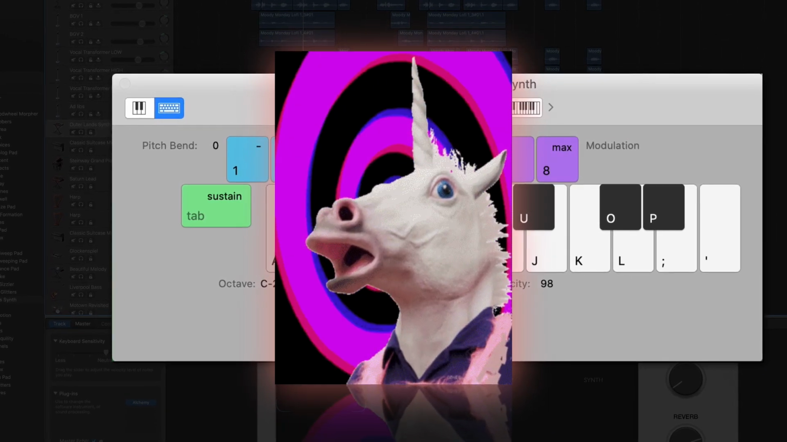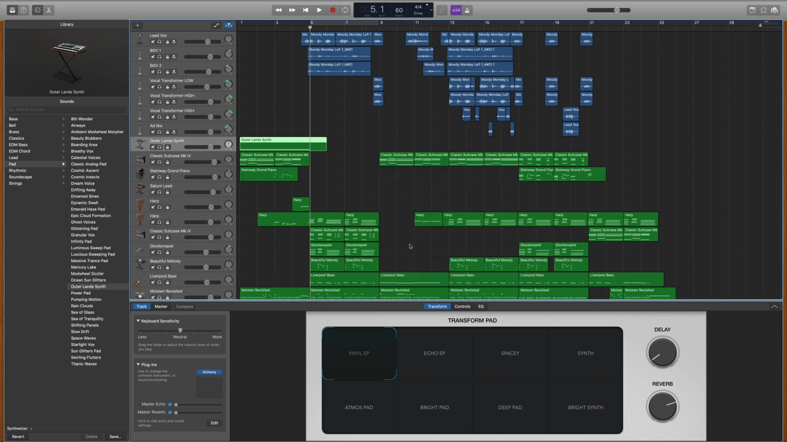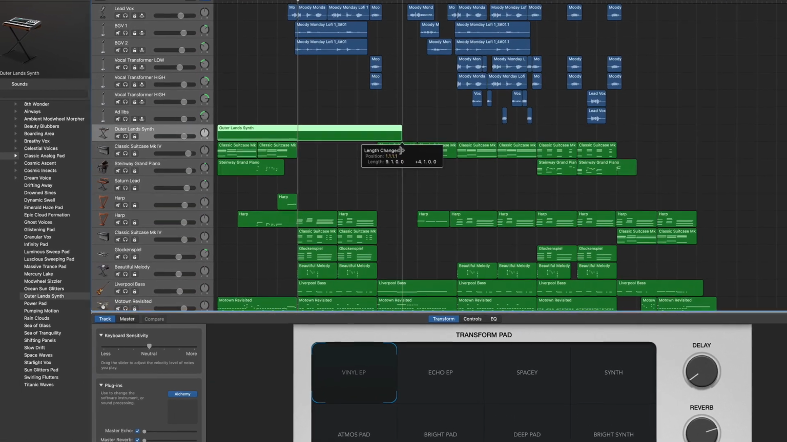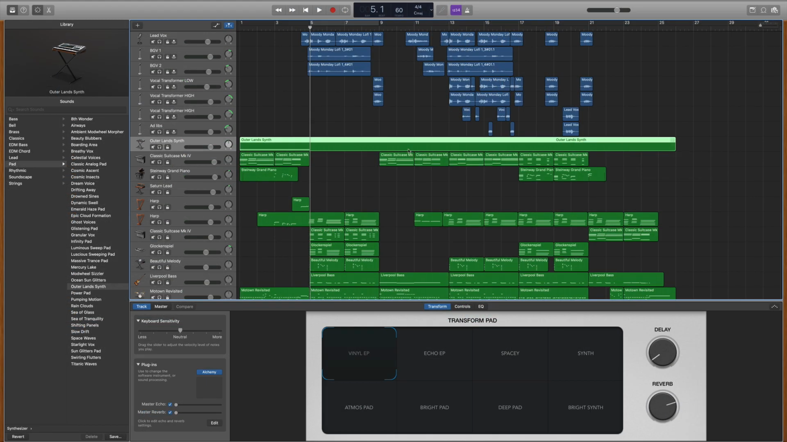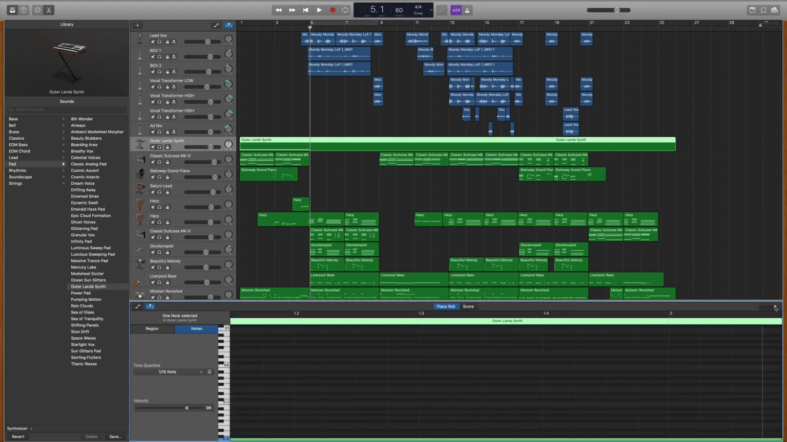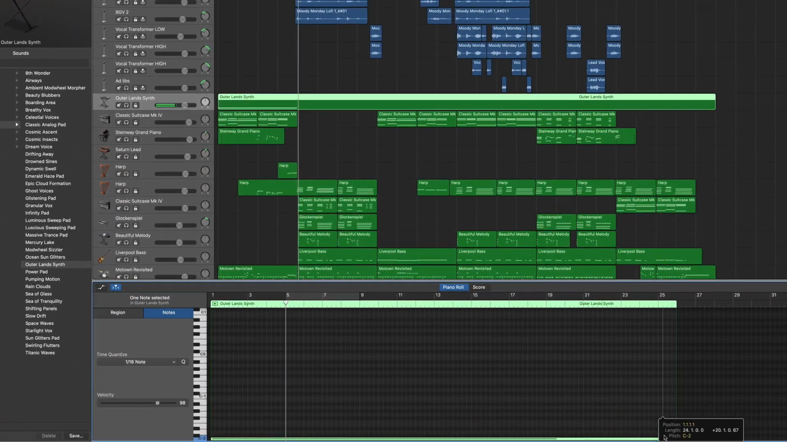How legit is that? Then you simply record yourself playing that vinyl crackle sound for several bars. But you don't even have to play it for the full length of the song. Just play it for a few bars and then stretch out that MIDI region to go for the full length of the song. After that, hit E on your typing keyboard to bring up the edit window and then stretch out that note until it's the full length of the song.